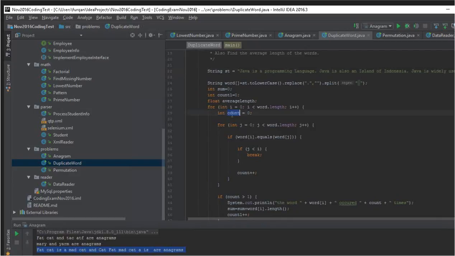So initially count is 0, and then you have an inner loop. Over here you have another variable called j, and this also keeps on running until word.length is reached, and then you're just incrementing it. If word[i], so i would be at 0 initially, if word at 0, which is Java, equals word at j. So if Java is less than i, break, so this shouldn't work.